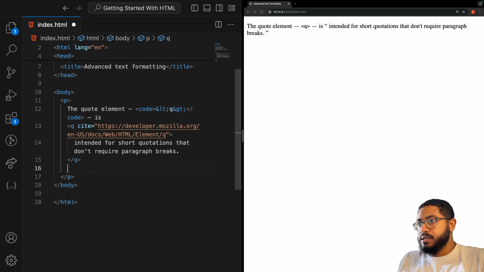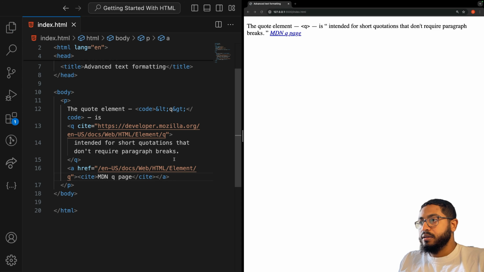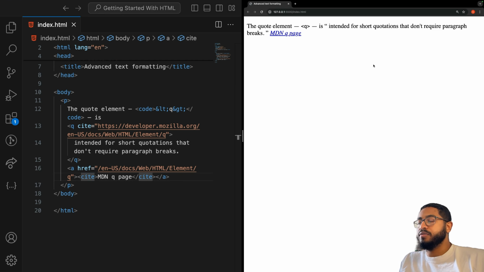For example, let's actually just paste this in here just to explain. So we've got a cite which is the MDN page, and it's wrapped within an anchor tag. So this way you could link to the source that you've got the information from. Now, citations are styled in italic fonts by default.